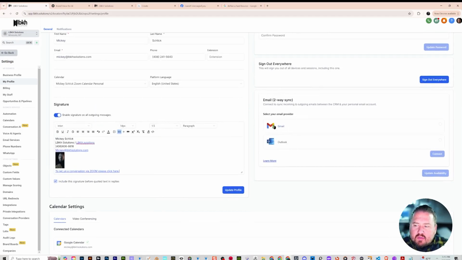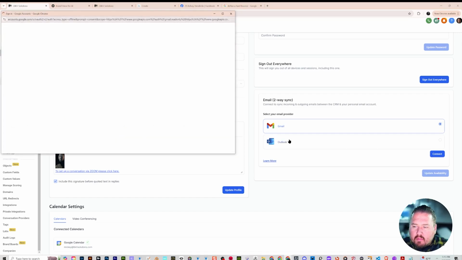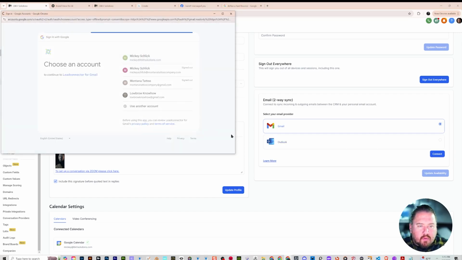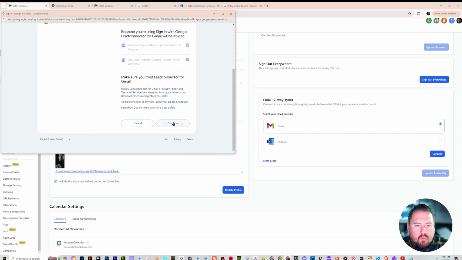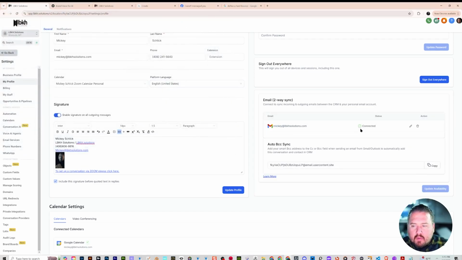This is your email two-way sync. So you're going to want to select your email provider and let's see, how do I connect? Connect your email. Lead connector for Gmail can access everything, send email on my behalf, view my messages. Great. That's perfect. And we're going to continue. So now it doesn't even matter that I set this up in the hosting, and my emails will come to this address as well.